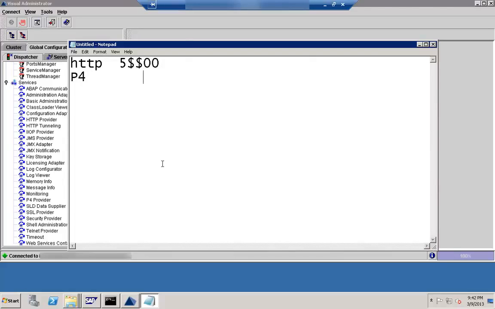P4 port, as the name indicates, has a number ending in 4. So it is 5, then the system number, and then 04. Next key port in this is the telnet port. Telnet port is basically 5, then you have the system number, and after that it is 08.